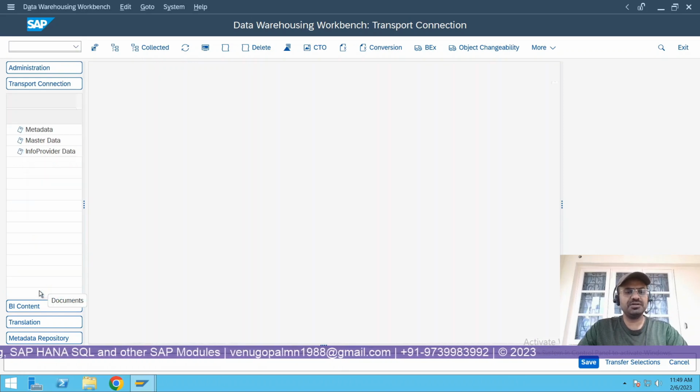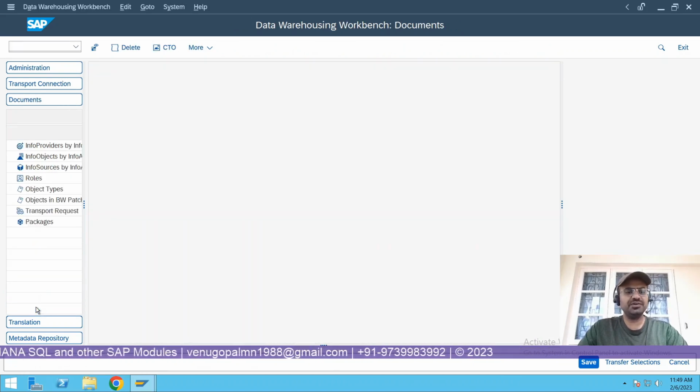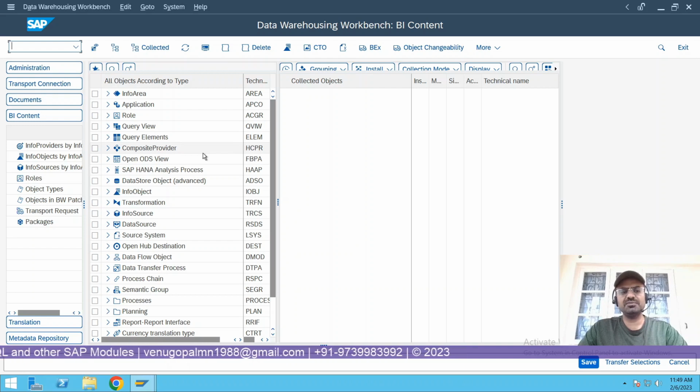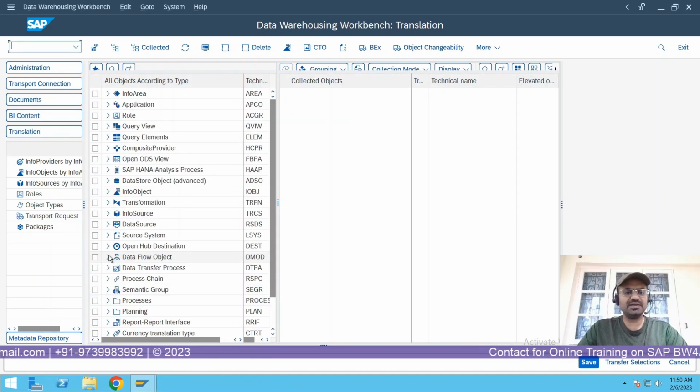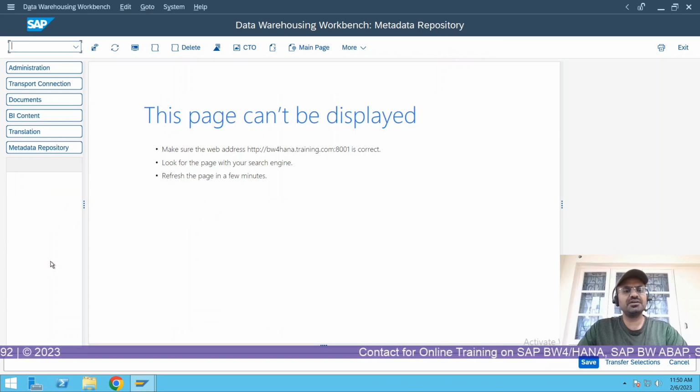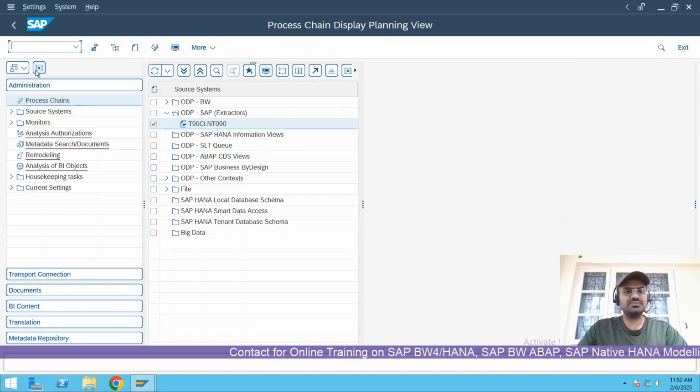And now we have a documentation, which is like an older version, and we do have a BI content. Like any version of BW, SAP provides the standard objects. If you want to use those objects, you first have to activate them by coming to BI content. Even on BW4HANA, you do have that setting in place. Okay, and you have a translation where you can maintain the different text in different languages for each of the objects. And the metadata repository is the place where you can find the metadata associated with each and every object. This is what your RSA1 looks like.